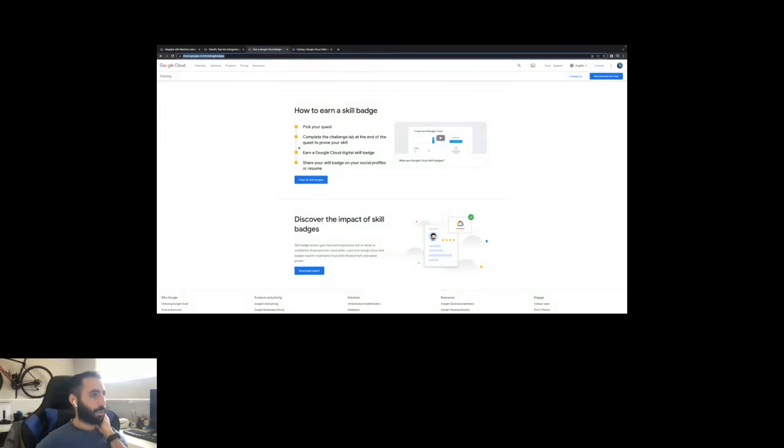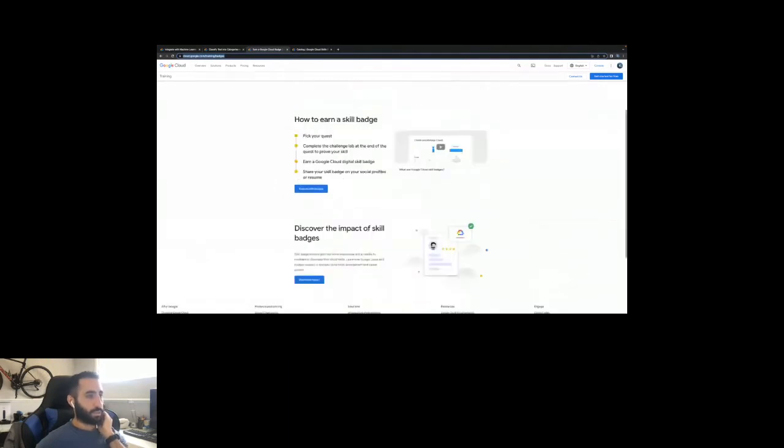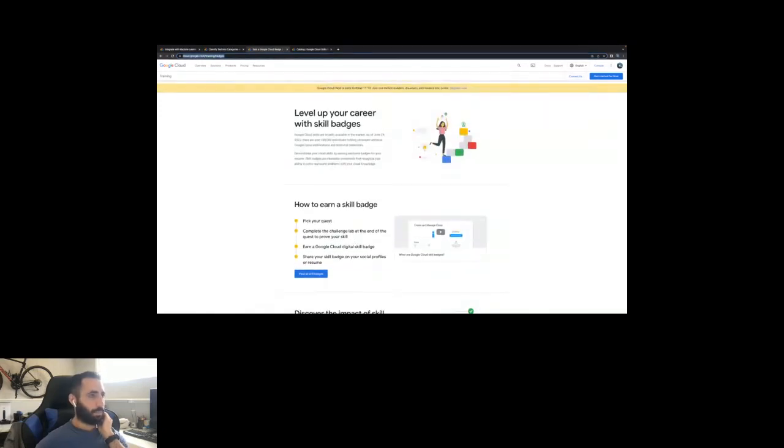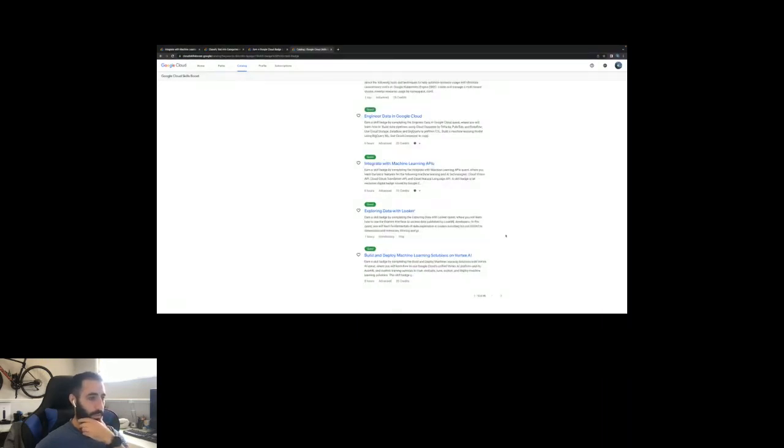So you pick your quest, complete the challenge, and then you earn your skill badge, and you could share it on your social profiles or professional profiles, I'd say. Yeah, so that's cool. Maybe you could read more about the impact of these skill badges. And here you could pick any quests you want, any solution. So yeah, there's a lot of them here.